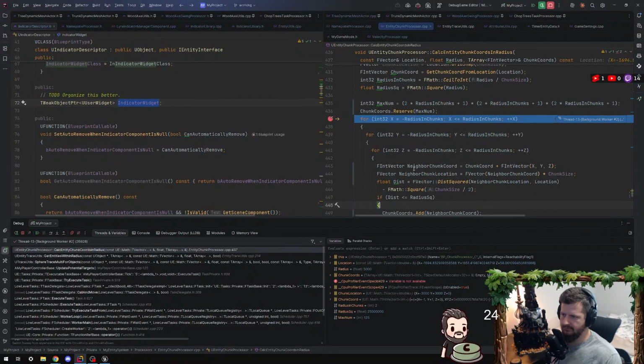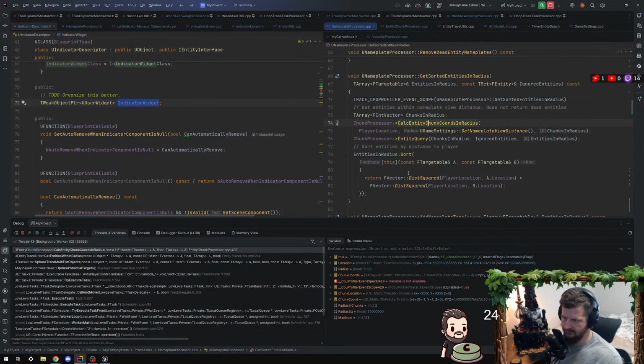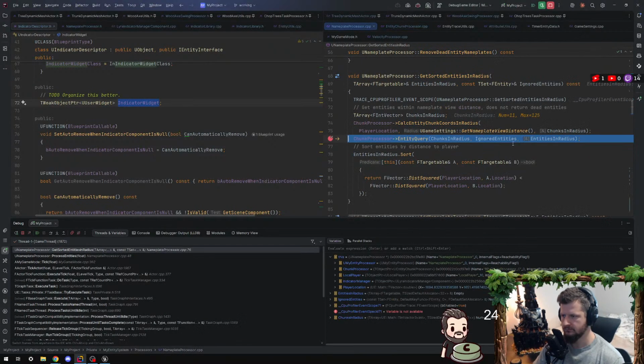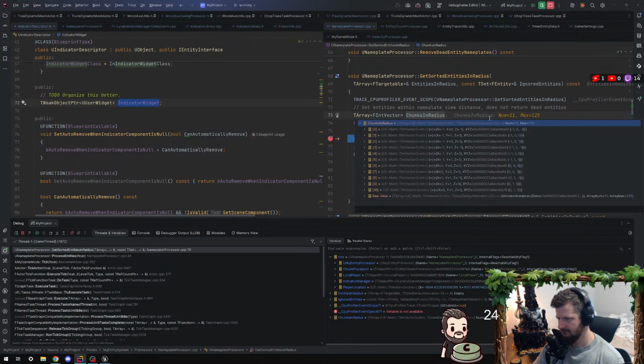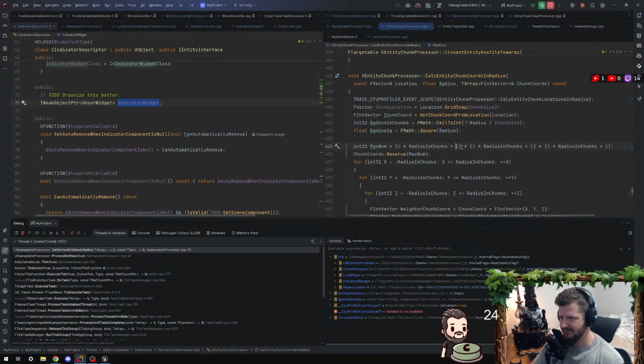Yeah, we end up with far less than that. We end up with 11. Yeah, I don't think plus 1 is correct here. 2 times radius in chunks. What was my logic here? It's 2. Is it not 2 times 2 times 2? No, that's 2.